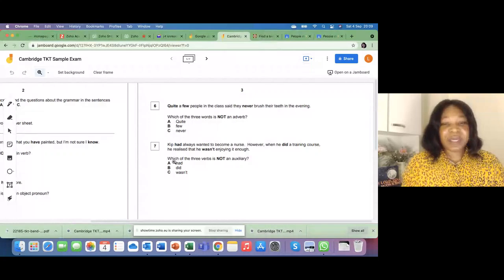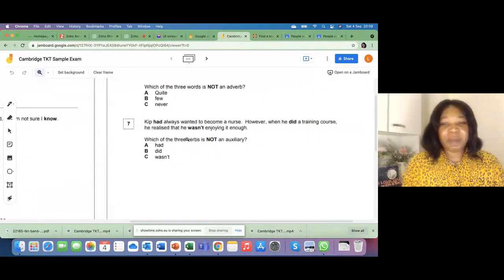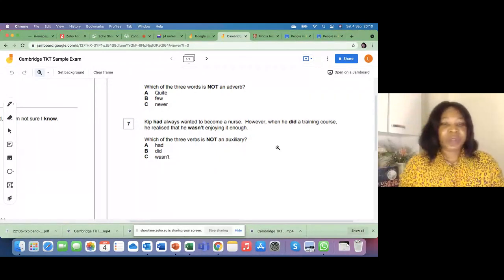Question 7. Kip had always wanted to become a nurse. However, when he did a training course, he realized that he wasn't enjoying it enough. Which of the 3 verbs is not an auxiliary? So we have had, did, and wasn't. Which of the 3 is not an auxiliary? So please put 7 and choose whether it's A, had, B, did, C, wasn't. So which of these is not an auxiliary verb?